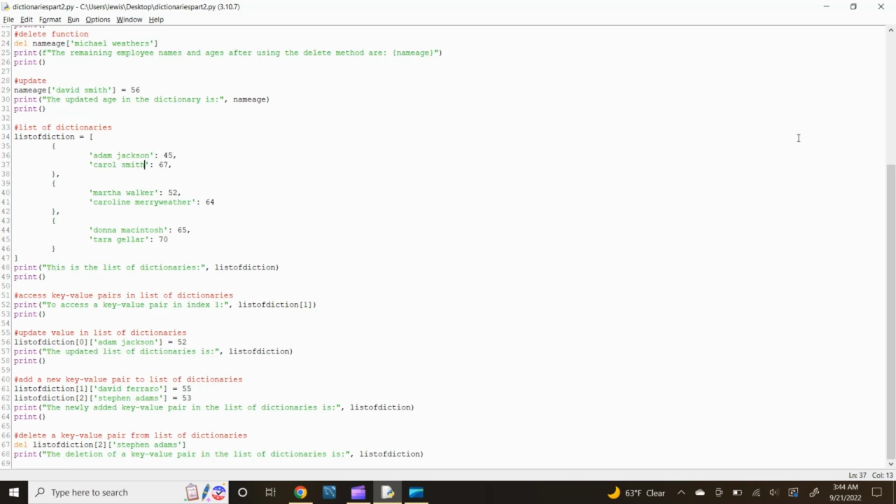Carol Smith apostrophe, 67, comma close the curly brackets, comma open curly bracket apostrophe Martha Walker apostrophe, 52, comma apostrophe Caroline Merriweather apostrophe, 64, close the curly brackets, comma open curly bracket apostrophe Donna McIntosh apostrophe, 65, comma apostrophe Tara Geller apostrophe, 70. Close the curly bracket, close the bracket and press enter.